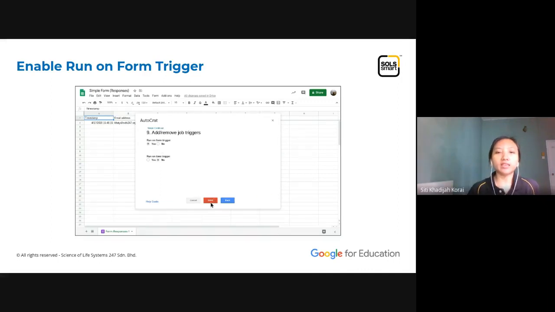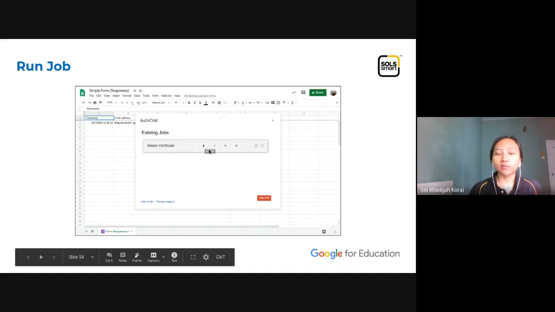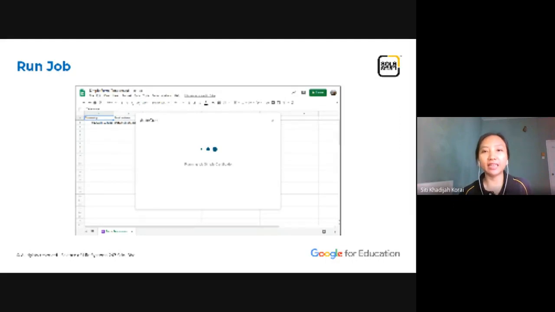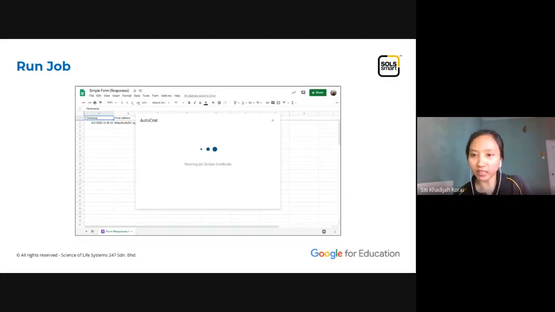you just go run on form trigger and click save. And then once you click save, it will bring you into this view, and just click on run job. And then check your folder, you should be able to see it there in your folder. Okay, does everybody manage to create theirs? Okay, success. Alright, good job.